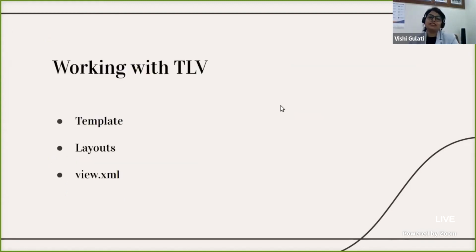Working with TLV. TLV means template layout view. So working with TLV is the same. You can override it in the same way. You can extend it in the same way. So everything is the same.